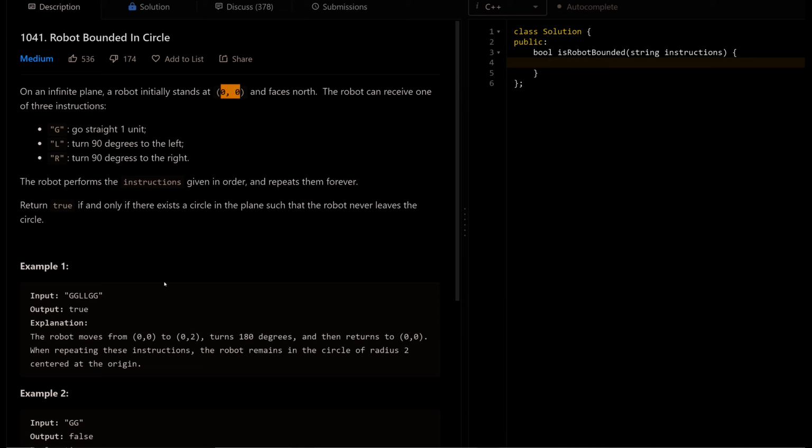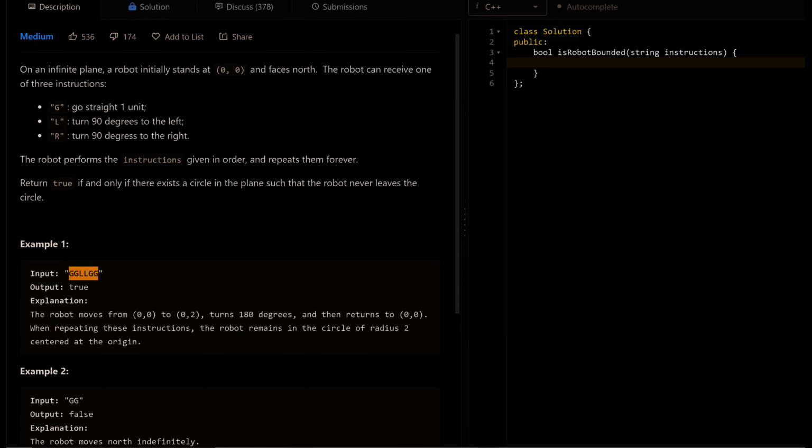After performing a given set of instructions, which is provided to you as a string, you have to tell whether, after repeatedly performing these instructions, the robot is bounded by a circle in the 2D plane. So that's our question. To take an example, GGLLG, let's see how this example works.